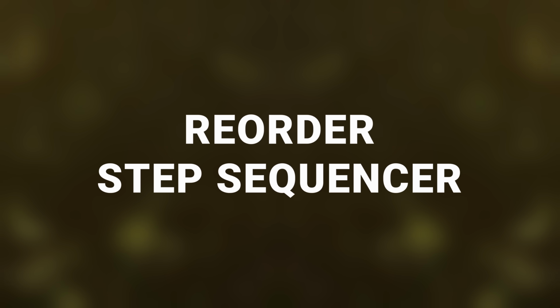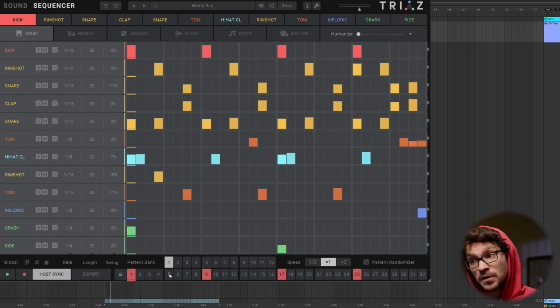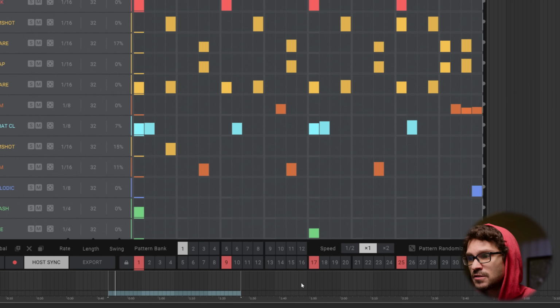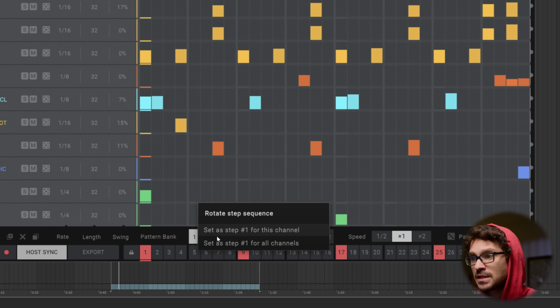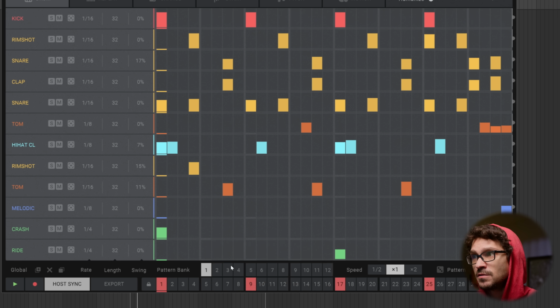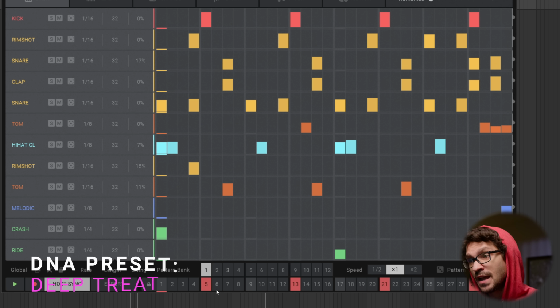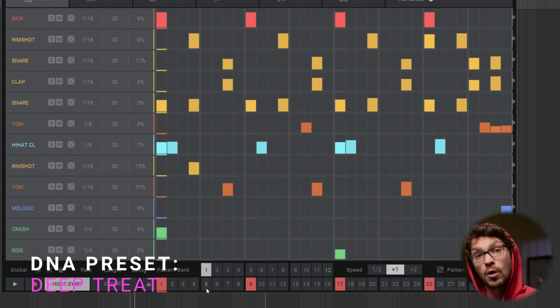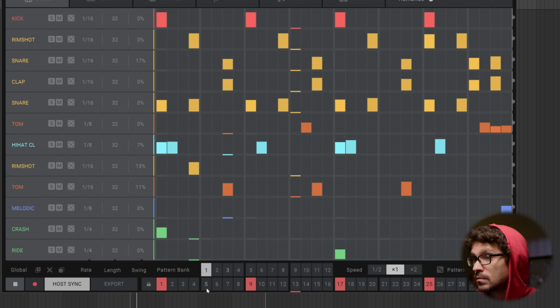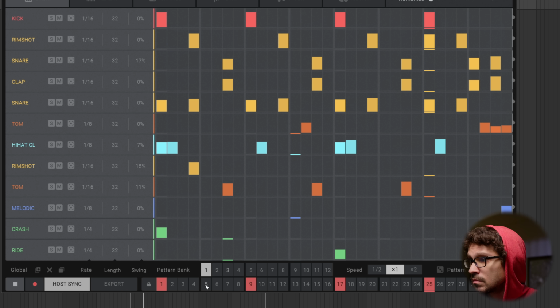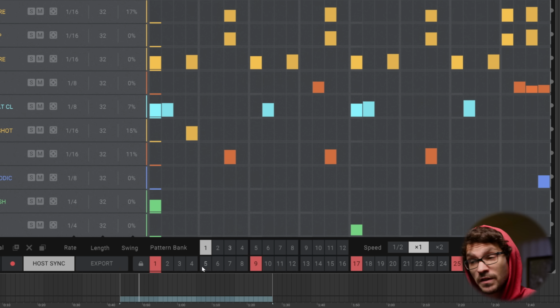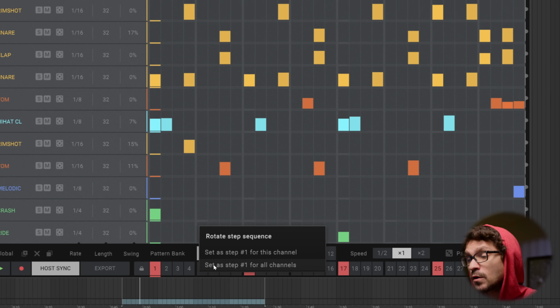Next up, we have a little Easter egg that can easily go unnoticed, and that's to reorder our step sequencer in the click of a button. Let's say we want to take our kick drum loop and start it on step 5. Normally, we would have had to undo and just draw it from scratch, but now we can right click down here and say set as step 1 for this channel, and it'll move everything over. We can also set it so that it's step 1 for all channels. So for instance, this is the original. Now we can right click on 5 and say set as step 1 for all channels.